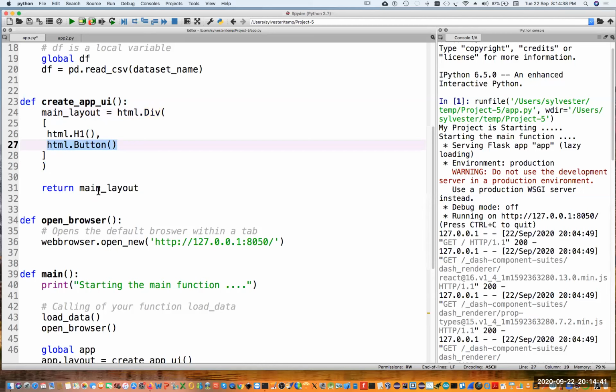Within the H1, I need to create more children. So what I'll say, children equal to, I'll give a name, I'll say terrorism analysis with insights. Okay. Similarly, I'll say children equal to, in the button, I need to give what? The title for the button, I'll say click to test.